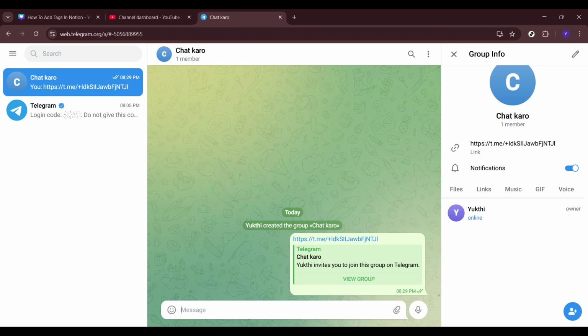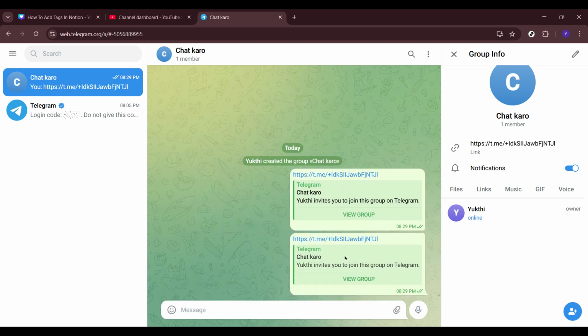You now have a Telegram group invite link that you can share via email, social media, messaging apps, or anywhere else you want to invite new members. This link allows people to join your group instantly without needing approval, unless you've set specific join permissions.